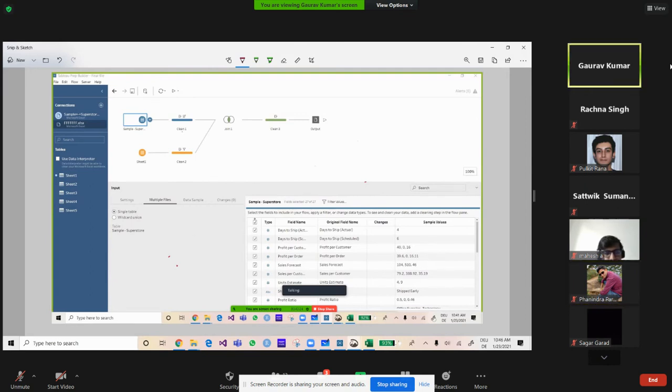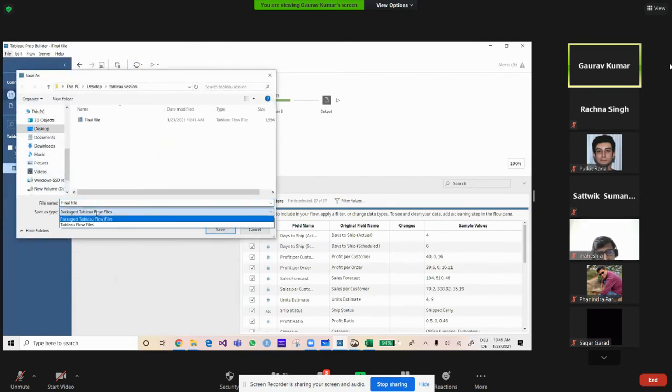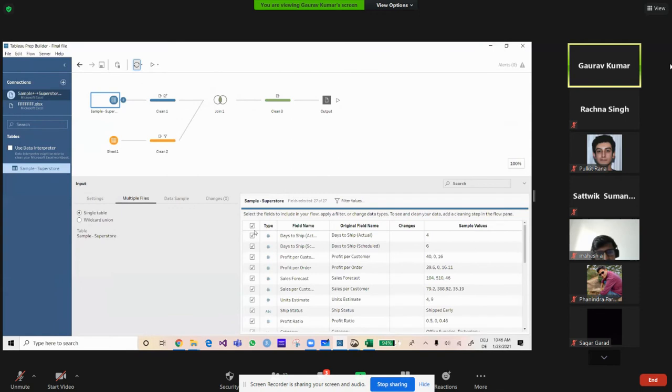So there are 2 files here. For example, when I'm saving with save as, there are two file types: flow files and package Tableau flow files. What does it mean? Tableau flow files will not include your data. For example, this is a flow.